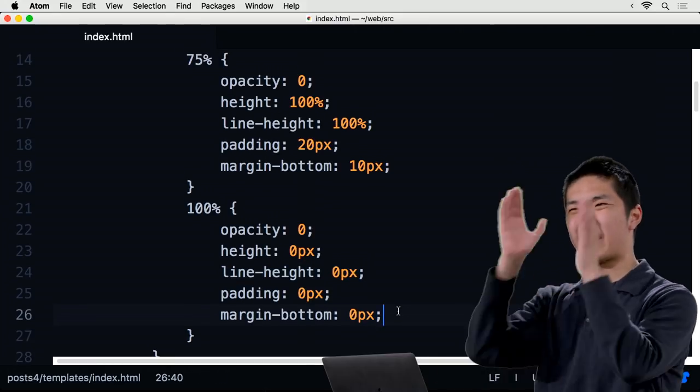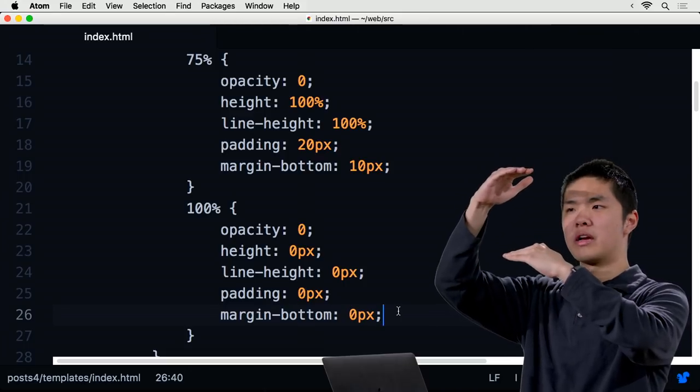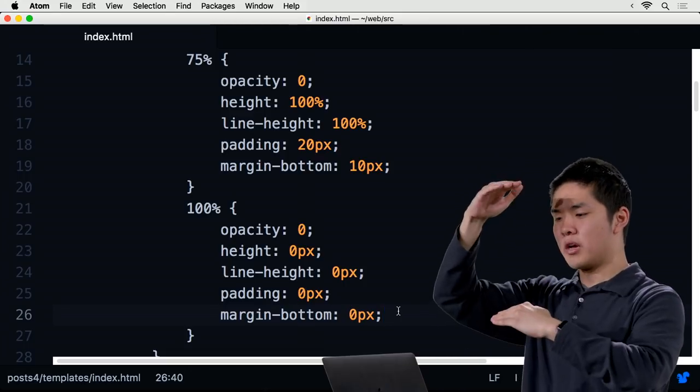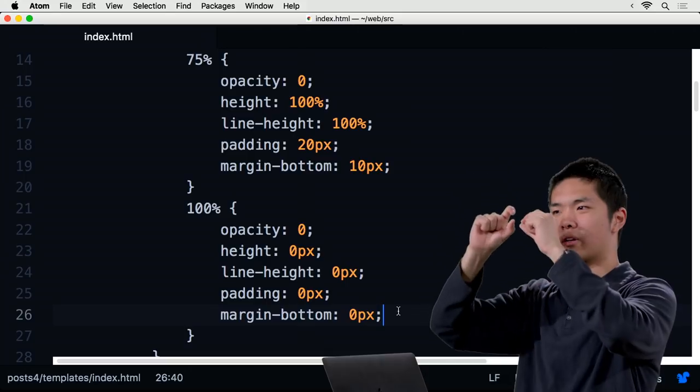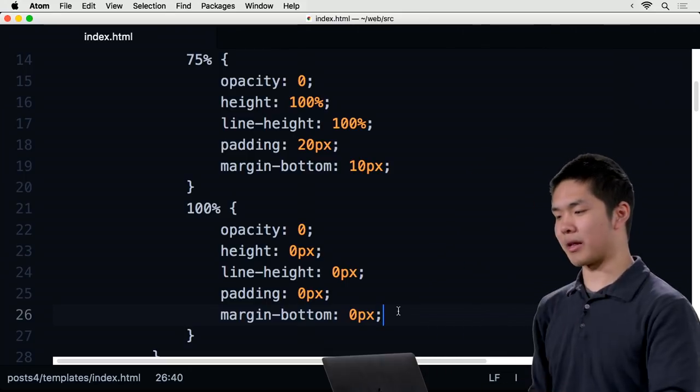And so over the course of the last 25% of this animation, we're just going to have this transparent post take up less and less space. So the height's going to decrease. Any spacing around it's going to decrease. And that's going to ultimately give us the effect of things sliding into place.